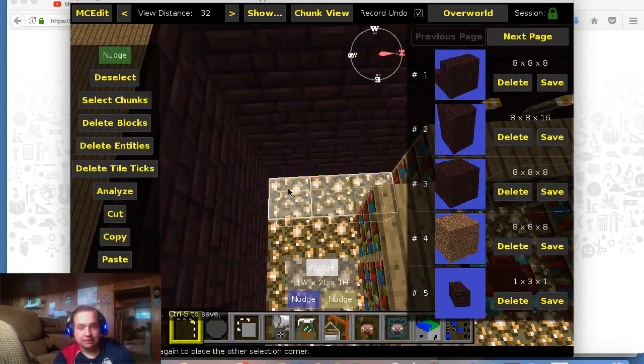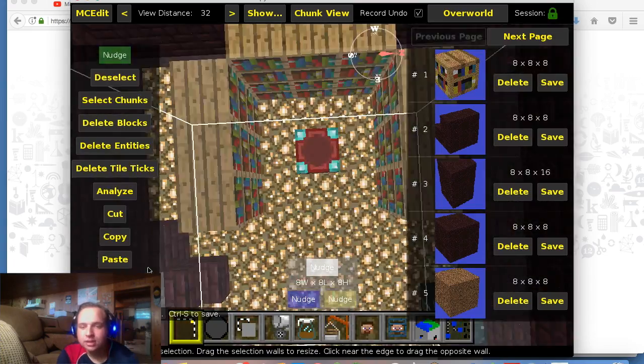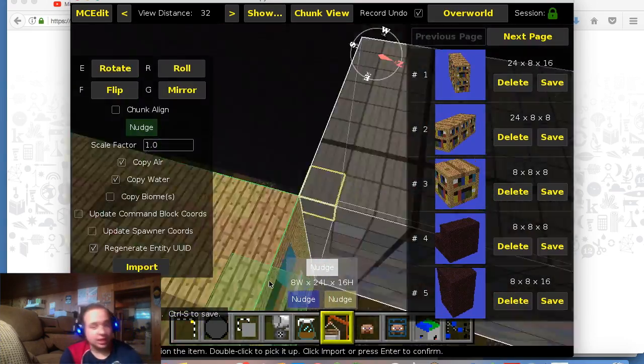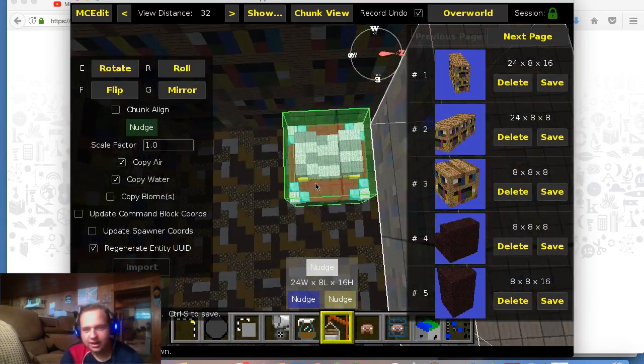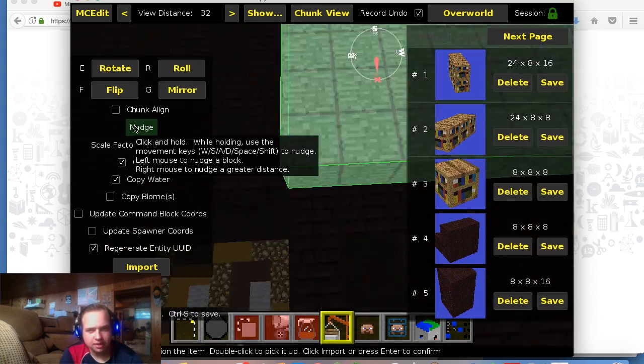Or they can just get a water breathing potion. They can supply themselves with that. Here's the enchantment table. Very, very fun. Really like how that turned out in the build.